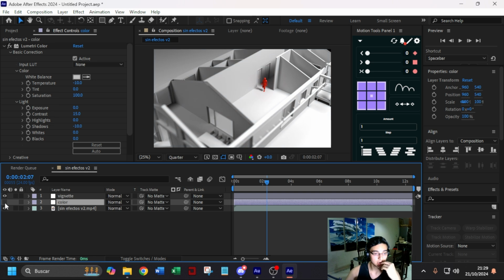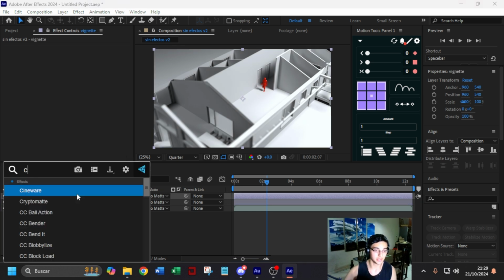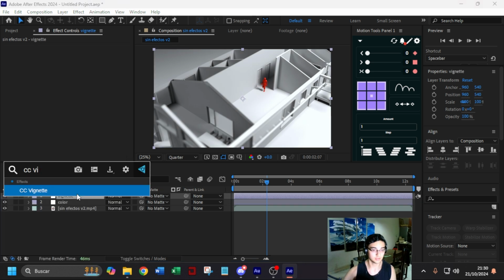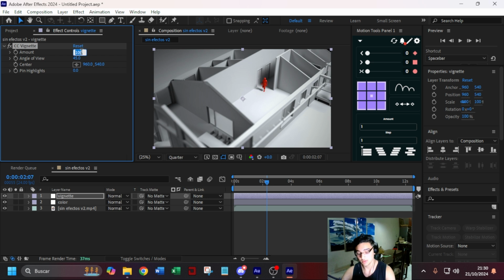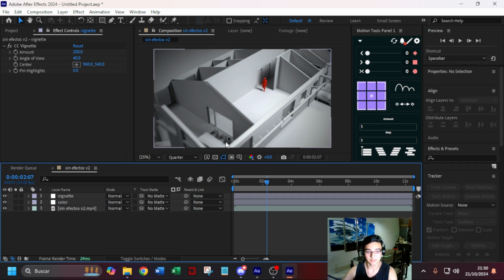And then I'm going to apply a CC vignette effect, and the amount I'm going to set it up to 200 and the angle of view 40, and we will have this. Now you render this animation, and this is the final result.